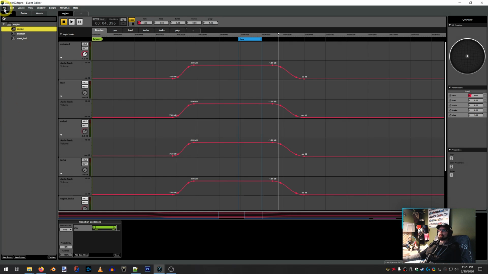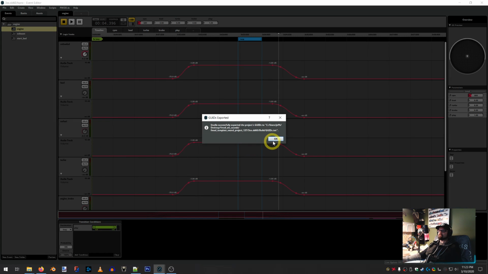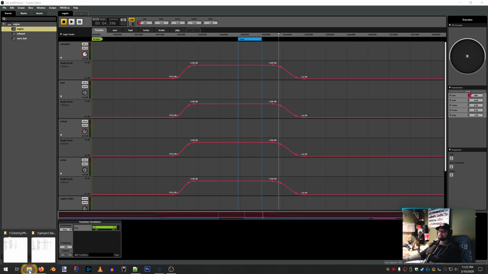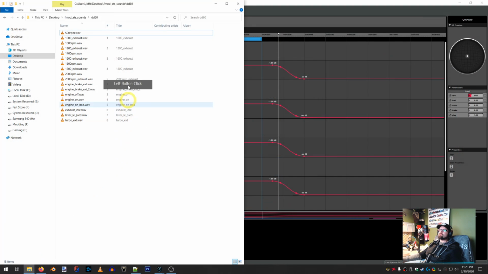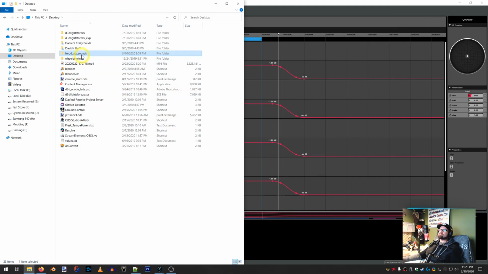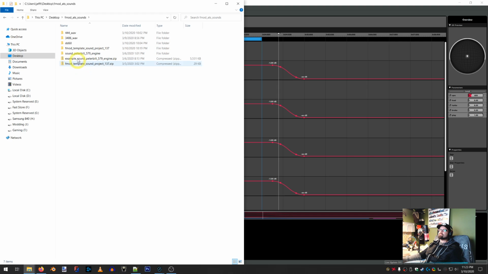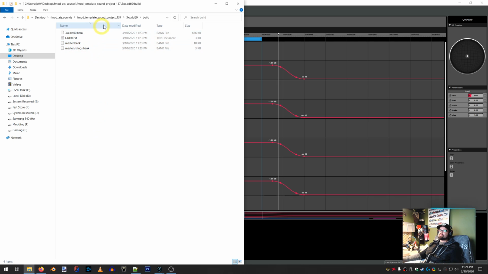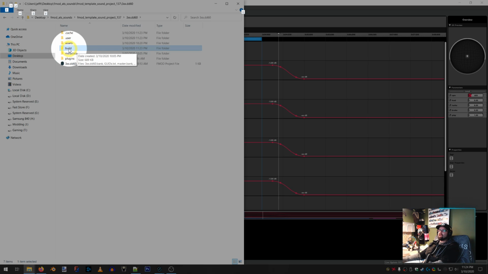Save again. Now, build. Export GUIDs. So that's going to export it to this folder, 3xx.dd60. Here's our FS profile. We get our build here. Again, that was in the build right here, right there.